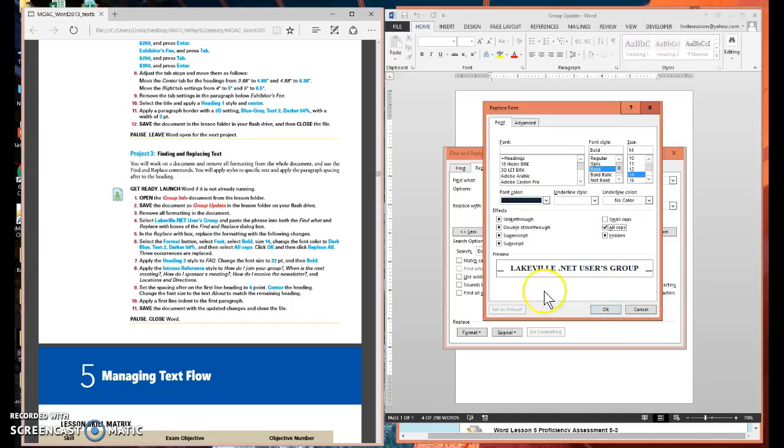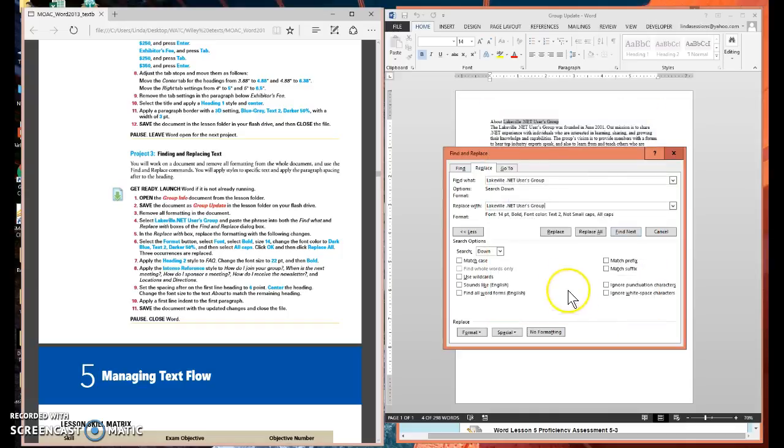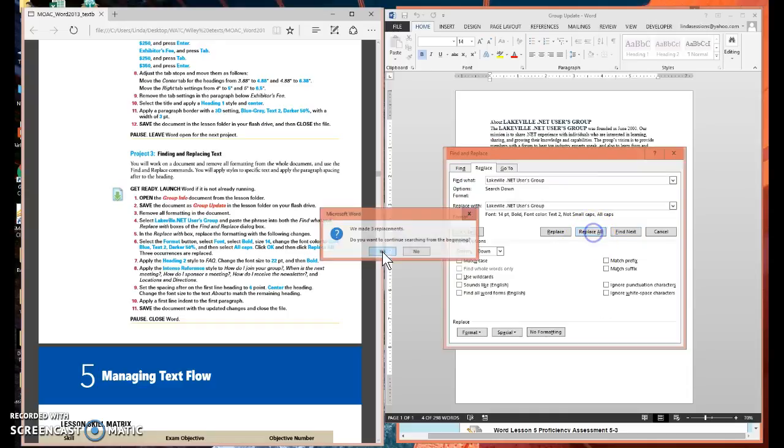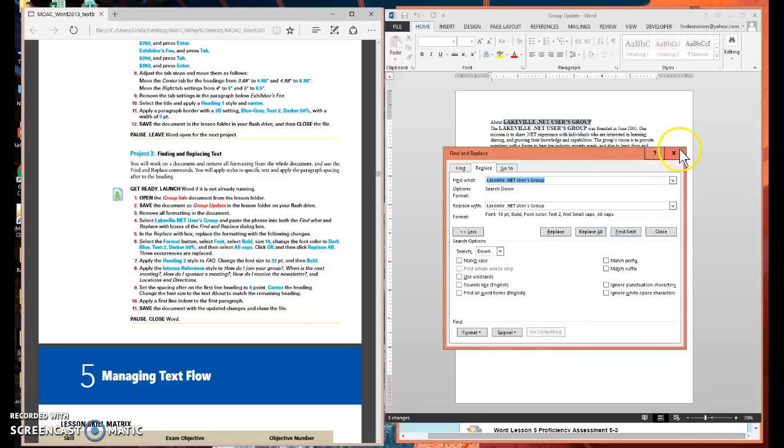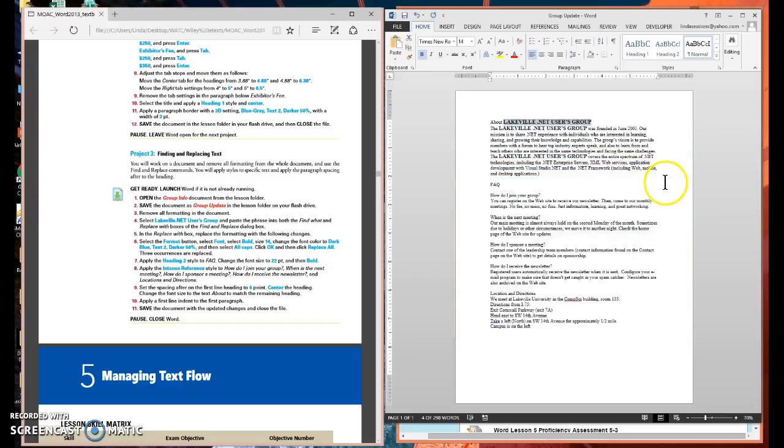We're going to click OK, and this is what our preview is going to look like. Anytime it sees that phrase, that's what it's going to change it to. So we're going to say OK, and then we're going to Replace All. And it should have replaced 3 occurrences. And so then we're going to say no, and then close it. So now you can see Lakeville Net Users Group in 3 locations is all a little bit larger.